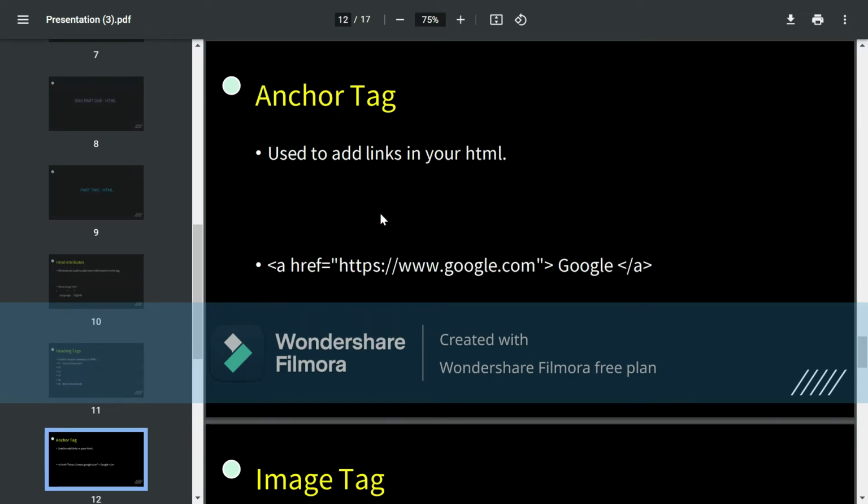Anchor tag is used to add links into your HTML file. The anchor tag, also known as a tag, has an attribute which is necessary, the href attribute. The href attribute is the link which we have to add to go to the website which we want to link our website to. Like here, it's for Google. Now this is a link.